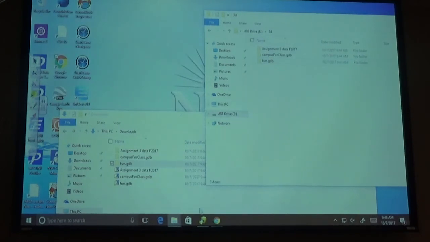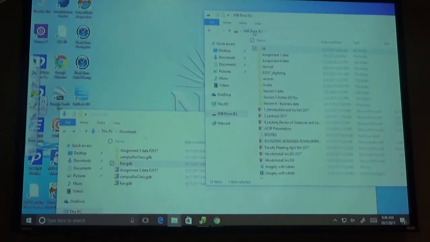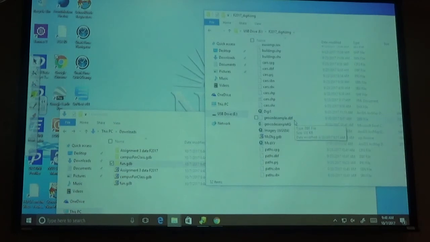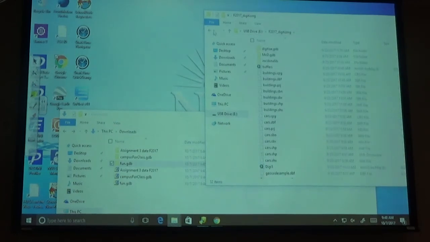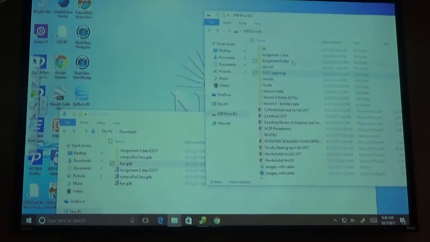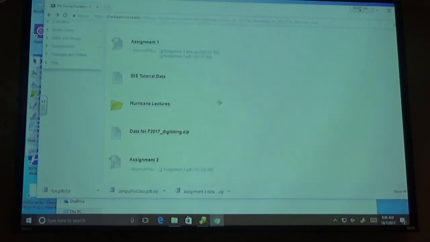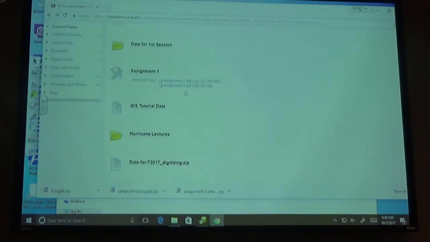Where did we have BC clip? Remember where we had BC clip? BC clip was assignment 1? Yeah. Alright, let's download assignment 1. Data for assignment 1. Here, assignment 1 data set.